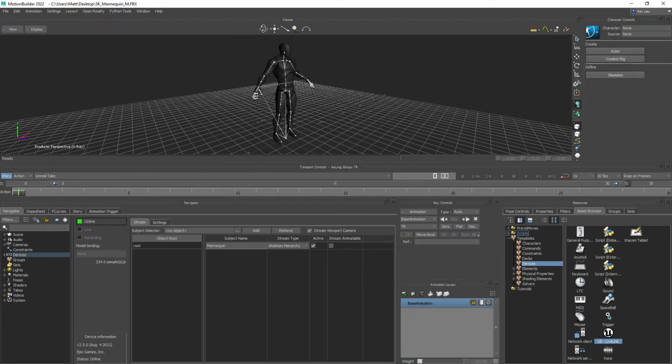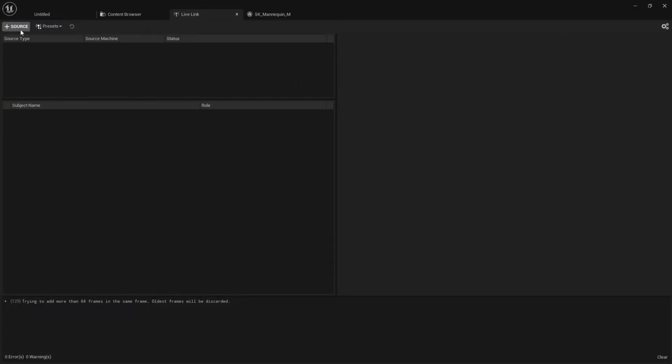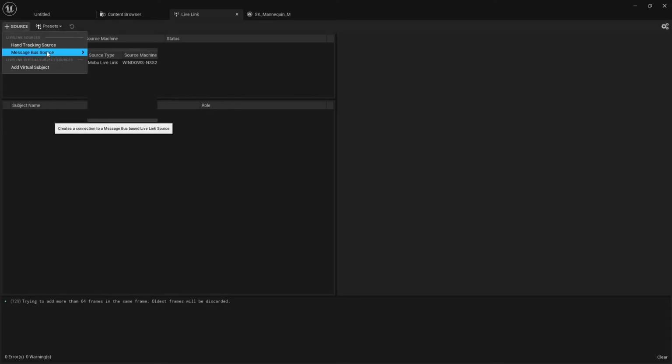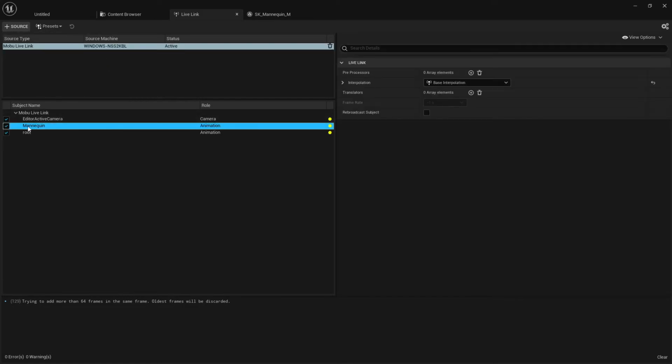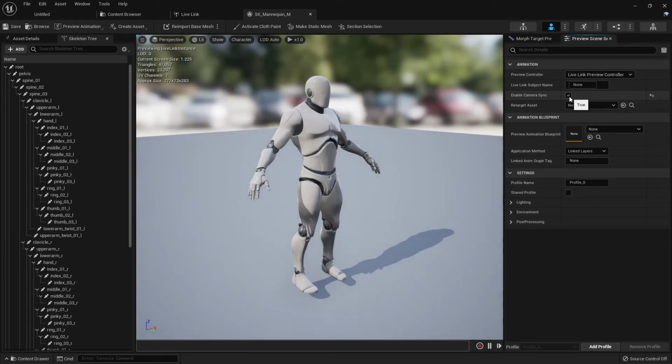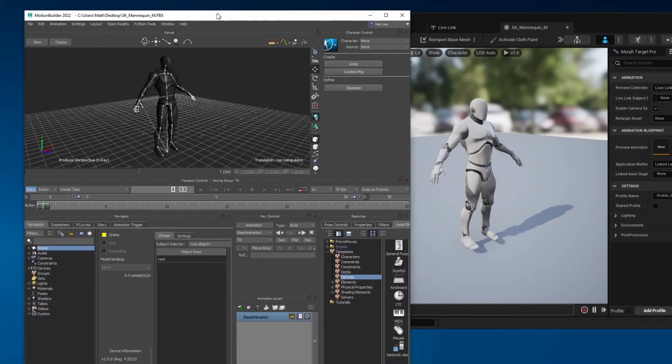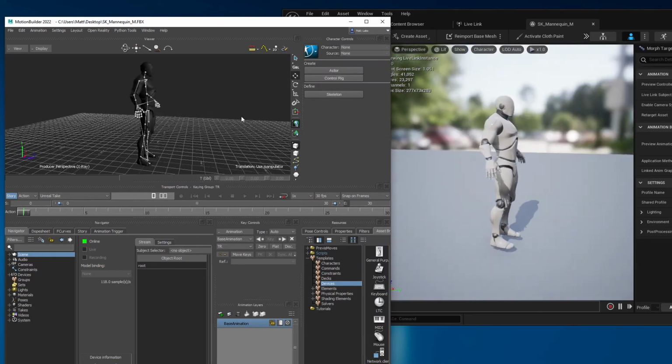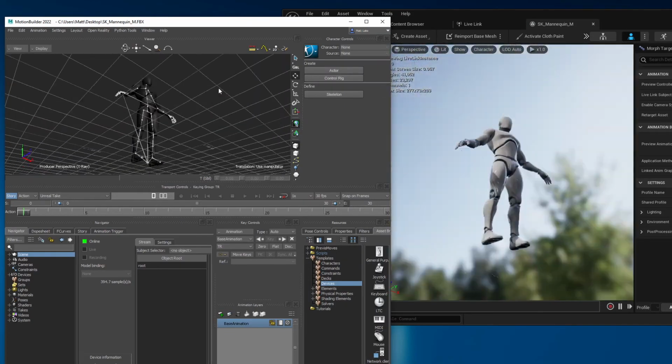So if we head back into Unreal, we will need to reestablish our connection as we have destroyed it. If you go back to the message bus source and get Motion Builder Live Link reconnected, you'll see that the mannequin character is streaming through properly now. If we head back to the mannequin character, what we can do quickly is enable the camera sync. And if we put them side by side, we'll see that the camera will actually start syncing between Motion Builder and Unreal.